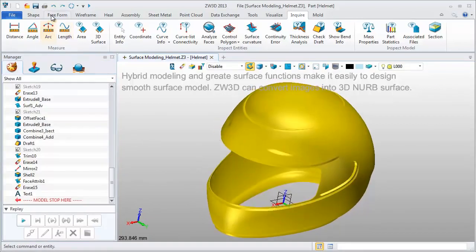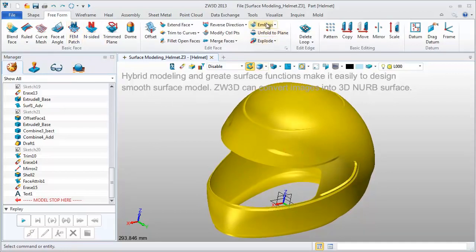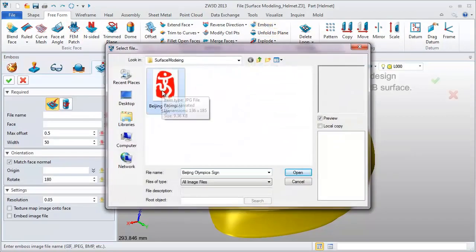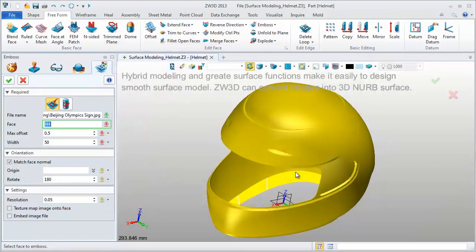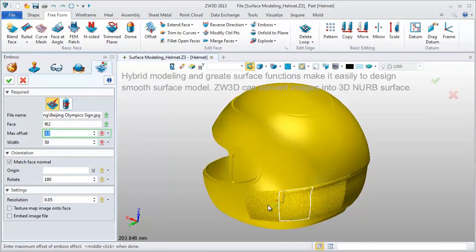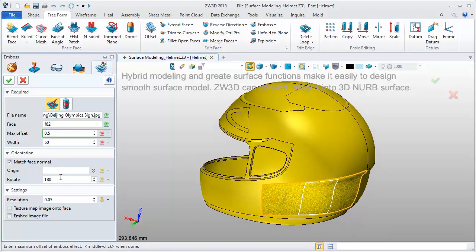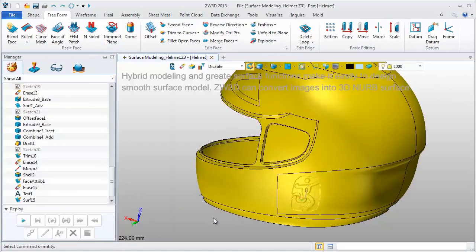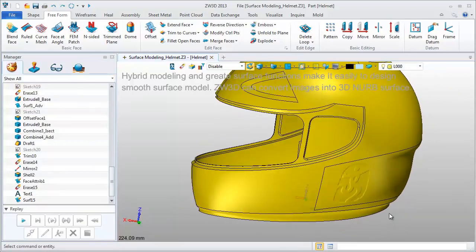Now let's apply an image onto the surface. Click Emboss. Pick this symbol of the Beijing Olympic Games. Pick this surface. Set offset value to 0.5. Define the origin point and resolution value. Click OK to get the final result. With this method, designers can easily emboss a logo onto any product.